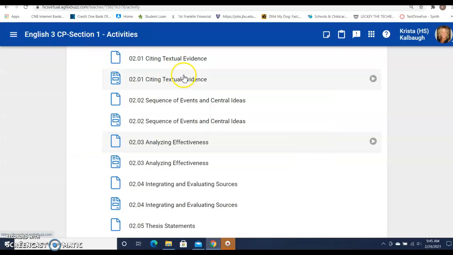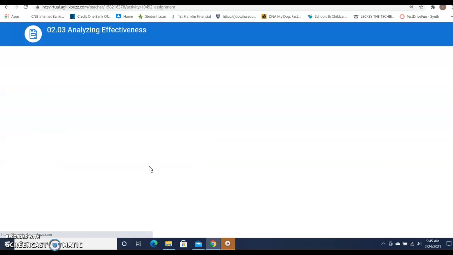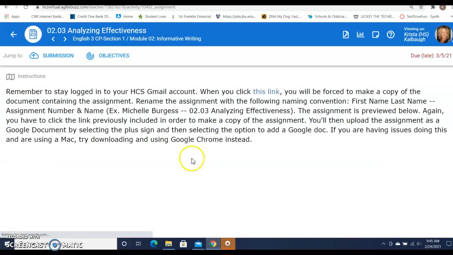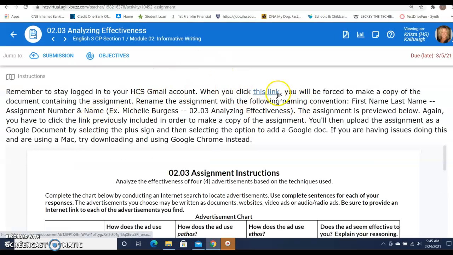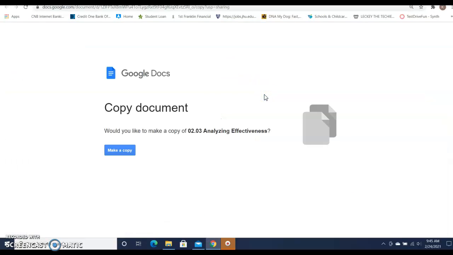And again, new to this semester, if I go actually to the submission page, so I was in the lesson, the blank page, now I'm going to the submission page for 2.03, and they have it here for you as well. All right, so you can click this link here. It's going to force you to make a copy of the document. Click Make a Copy.